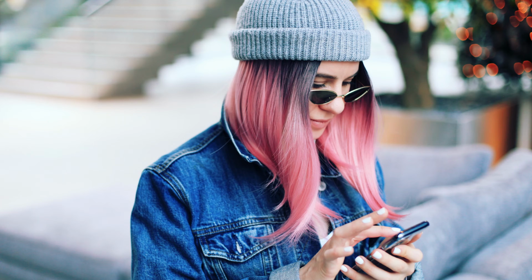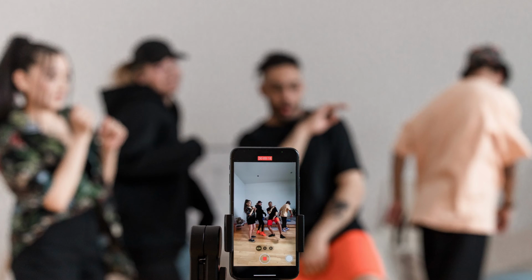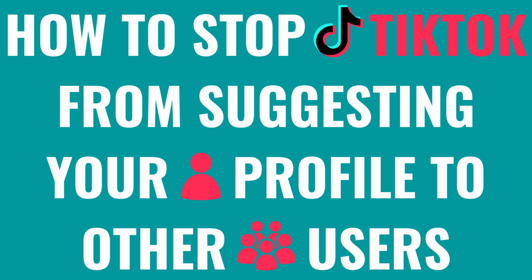Do you love the creativity that TikTok affords, but you're not so keen on being put in the spotlight? If you prefer a bit more privacy and want to stop TikTok from suggesting your profile to other users, you're in the right place. In this video, I'll guide you through the steps to maintain your low-key presence on TikTok. Now let's walk through the steps to stop TikTok from suggesting your profile to other users.